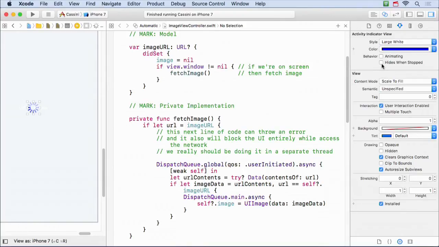Also, every time I stop animating it, I want it to hide itself, because I don't want it to be stopped spinning, sitting there showing. Anytime it stops, I want it to disappear. Okay, and then if I start it again, it'll reappear. So that's what this button is. This here, animating, would mean that it would come up animating, but I'm going to turn it on anytime I go do a background fetch. So I don't want it to come up with this view animating already. Okay, that's what those all mean.